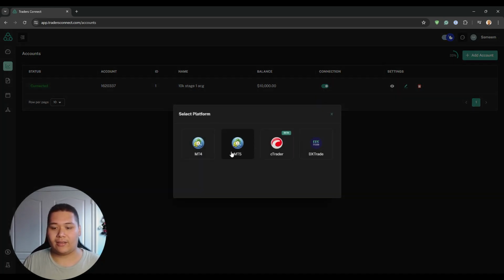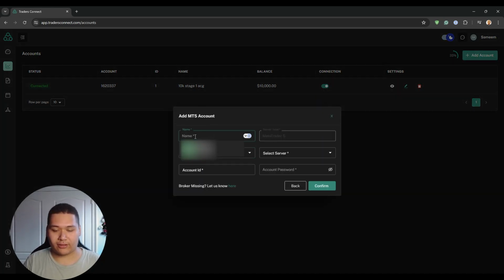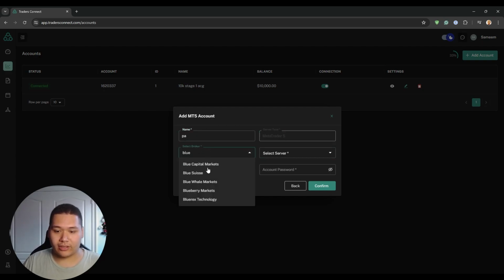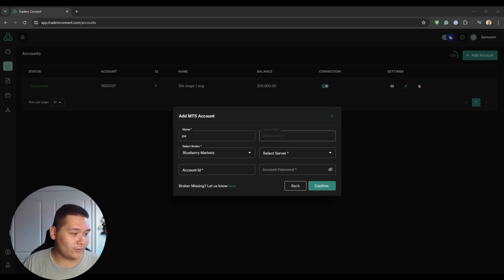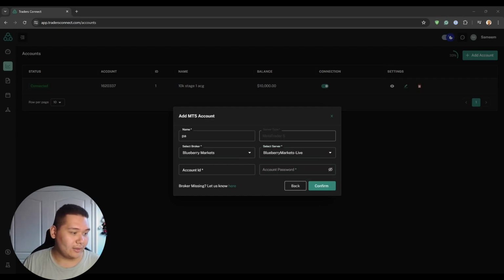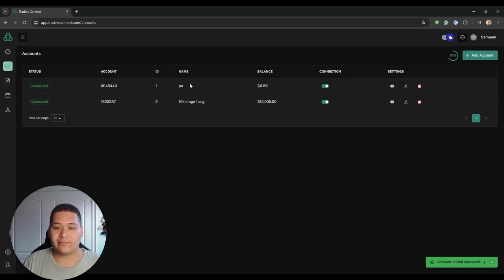I'm gonna be adding my personal account here. So I'm gonna call it PA. And then the broker I'm using is Blueberry Markets. And I have to go on over here to find out that it's the Live server. And then same thing, same login and same password that we're just gonna copy paste on over and hit confirm. Now you can see I have my PA and I have my 10K stage one account.